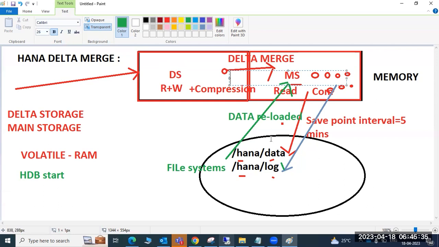Yes, every time you do a transaction, whenever you commit the transaction, there is no time interval here. Immediately it will commit the data. So if the transaction is committed, then only the data will be moved through delta merge. It will go from the DS to MS.